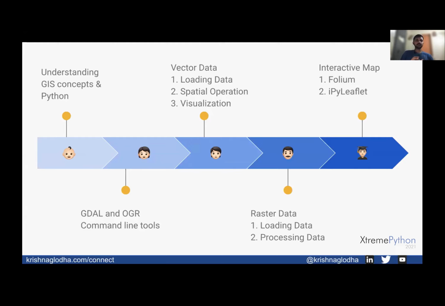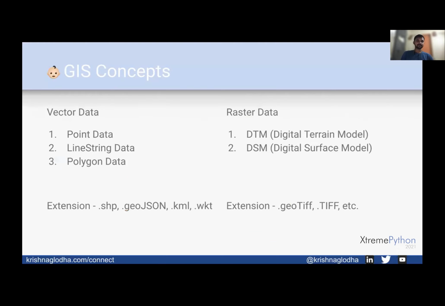Then we will see a little bit of vector data analysis. I think this is the place where the majority of the geospatial analysis will happen. But of course, raster data analysis also has its own important role. And finally, we will see how we can create interactive maps inside our Python notebooks, just so that we can create an interactive environment for our data to visualize and also play with it.